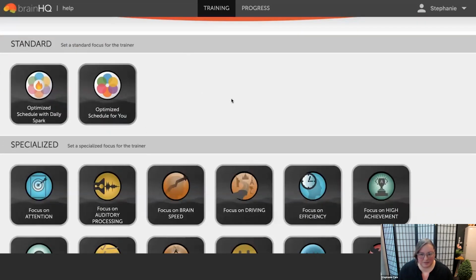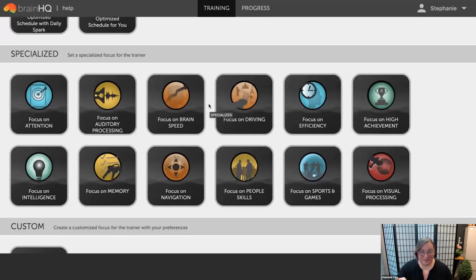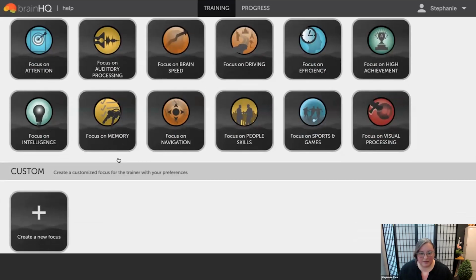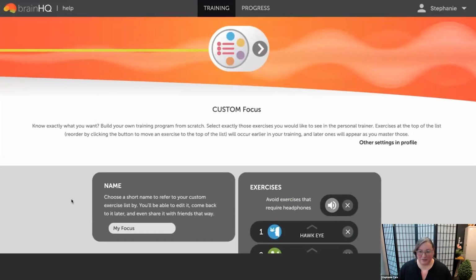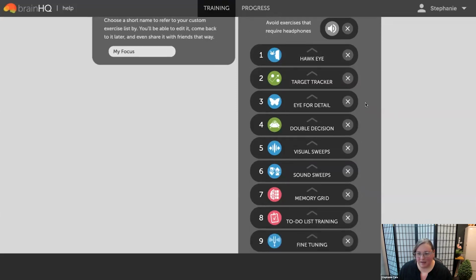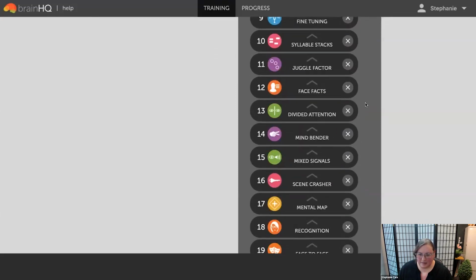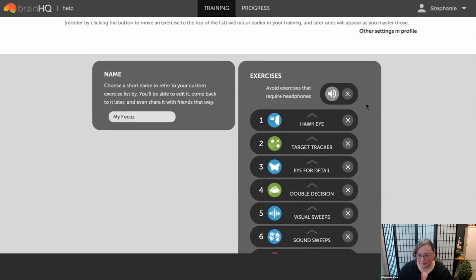So we have our standard focuses, which are just like the optimized schedules. We also have specialized focuses, which work on that specific skill. And then we also have the option for a custom focus, which I'm actually going to go ahead and go to. So for those of you that haven't fiddled with a custom focus before, let me introduce you to it. Over here on the left, you'll have the option to name your custom focus. And then on the right, there are many icons and all of the exercises lined up. And this is the order in which the personal trainer will schedule those exercises, I believe.